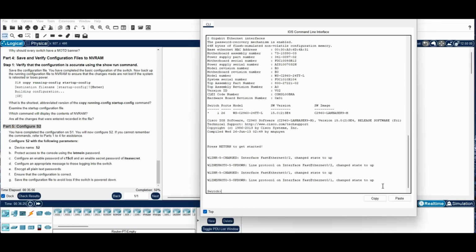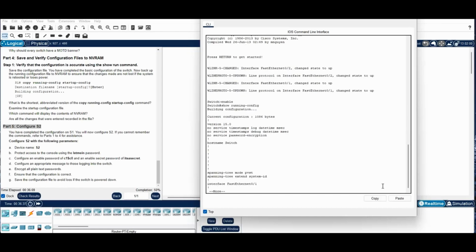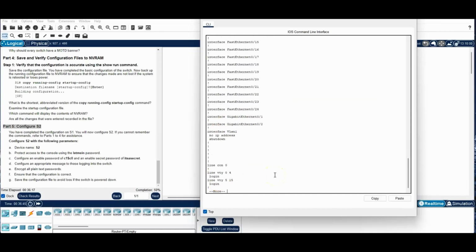Now you can go back to part 1 and you can start typing all the commands. The first thing we did was enable. If you care to, you can type show running-config and take a look at this configuration. It should pretty much be the same. Right now the host name is switch. We're going to change that. I'm going to hit the space bar.